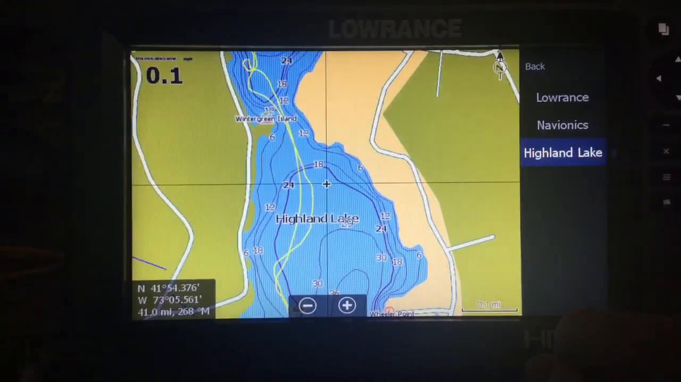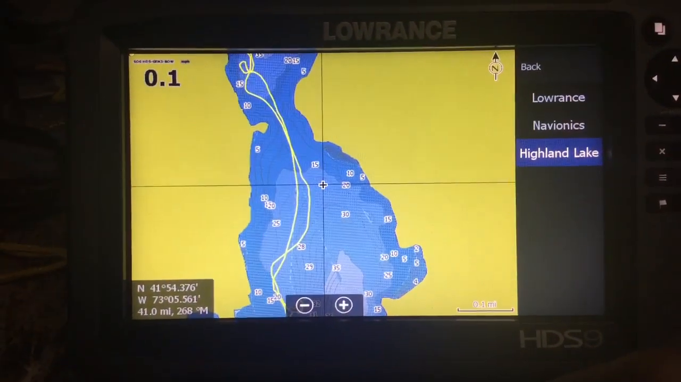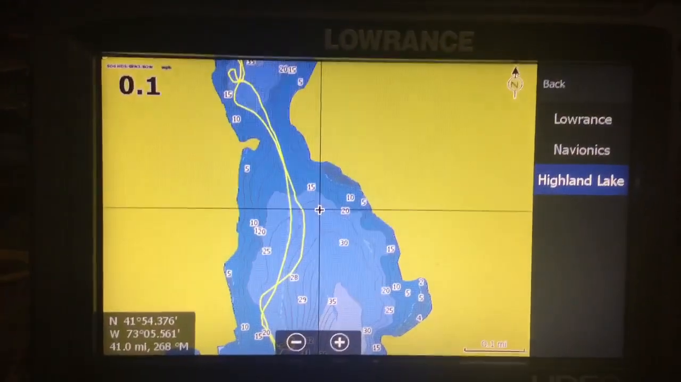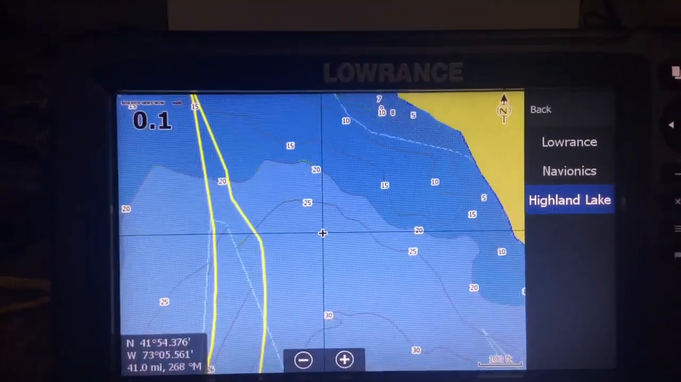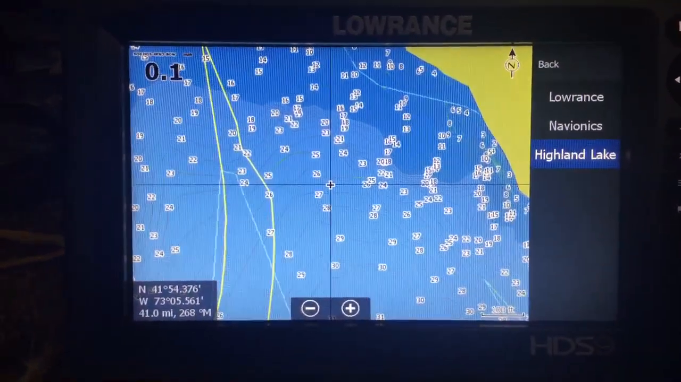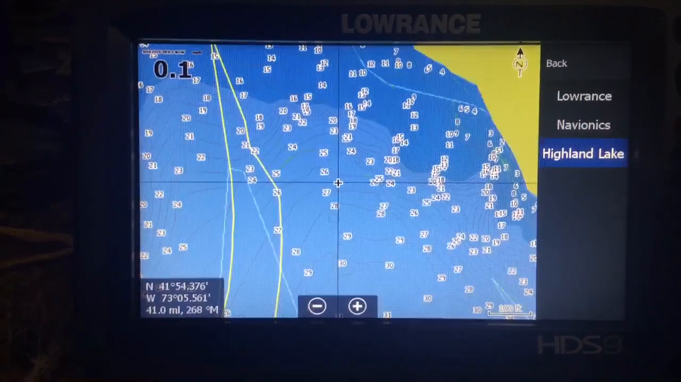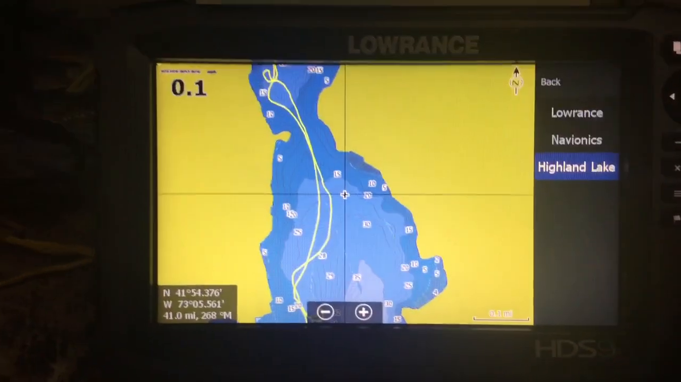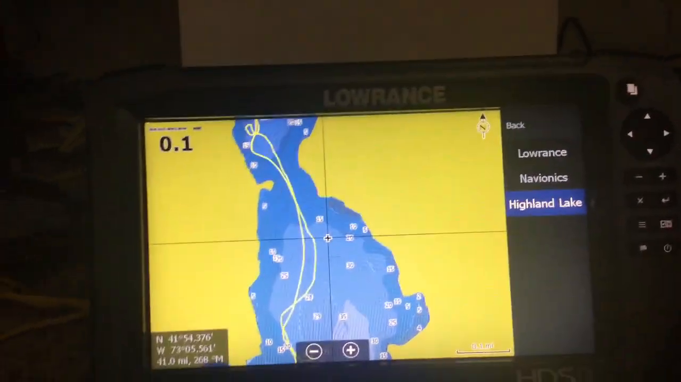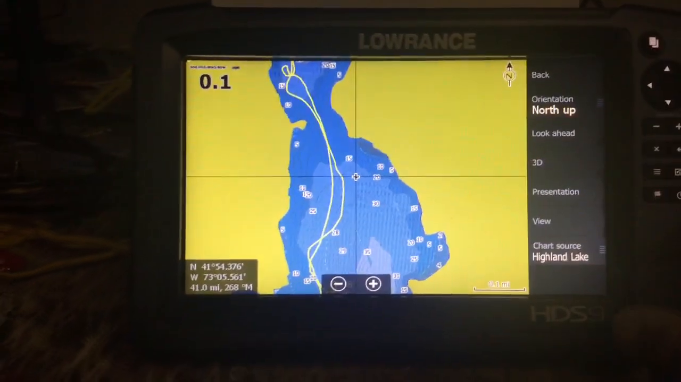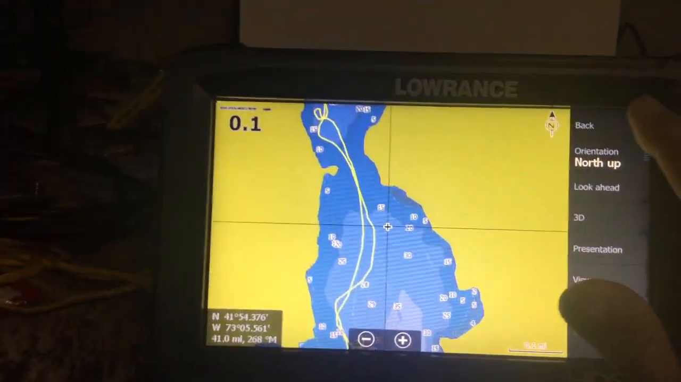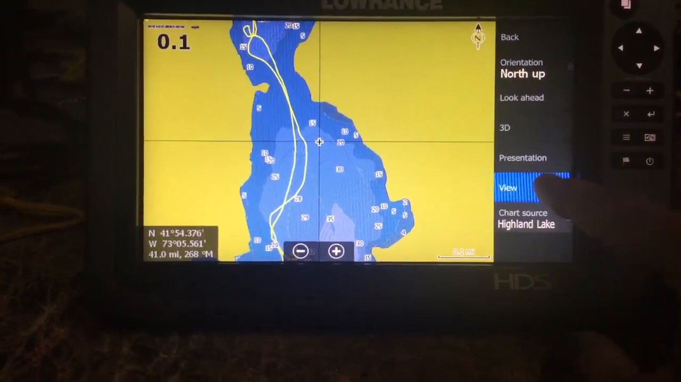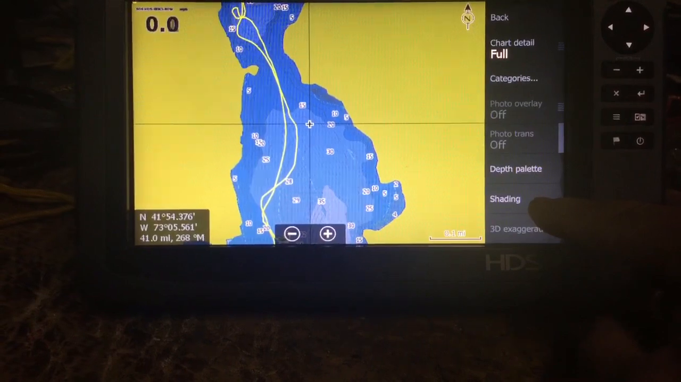So if I go back to Highland Lake, you can see that there's much more detail, and as you zoom in on this, you guys all know that as you zoom in, your contour lines get tighter and tighter and tighter, and you get more detail. Well, one of the things that I like to do with Insight Genesis or my CMaps on my Lowrance units is to use custom charting. So, you go back and you go to chart options, view. Well, right here you've got shading.